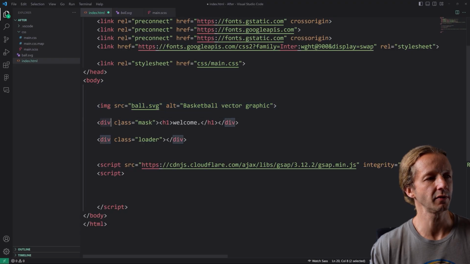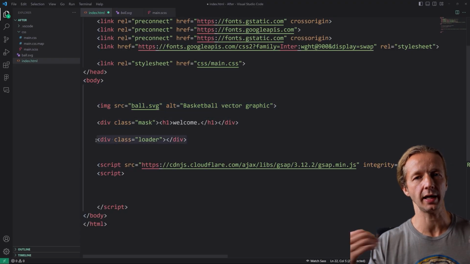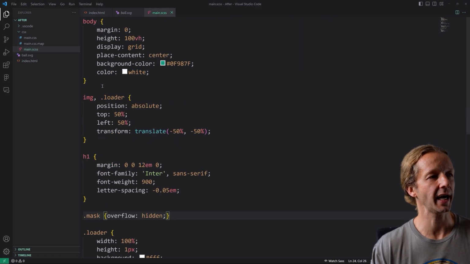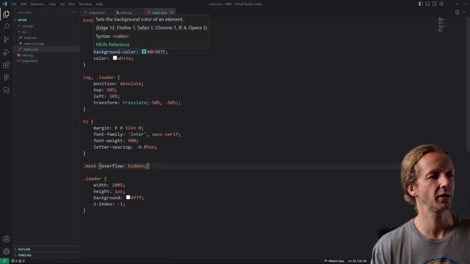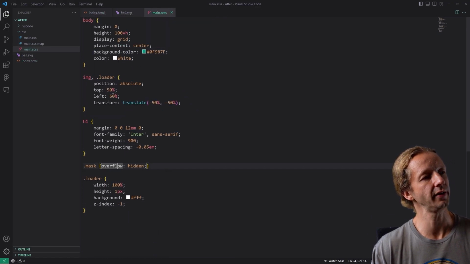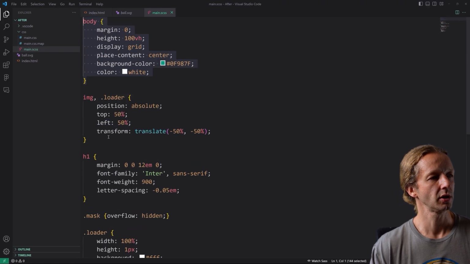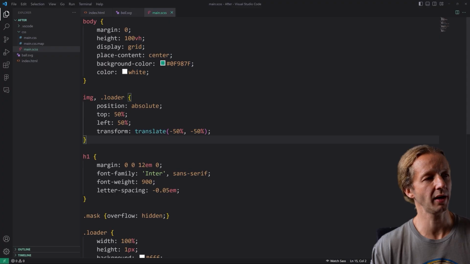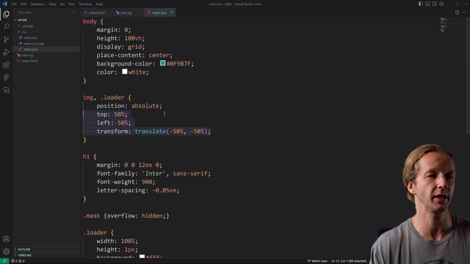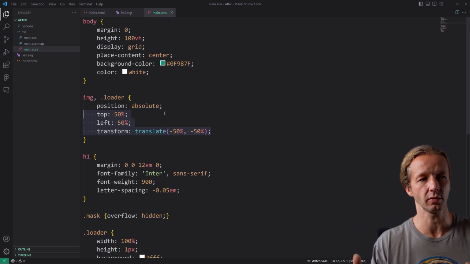We also have a div class mask with the h1 inside of it, and then we have a div class loader for that line that goes behind it. Now for the Sass or the CSS, we can see we only have five rule sets. So we have a background, we have the image and loader. So the image itself, which is the basketball graphic, and the loader is position absolute, top, left, and transform. These three values and properties just basically take a position absolute element and just center them horizontally and vertically.